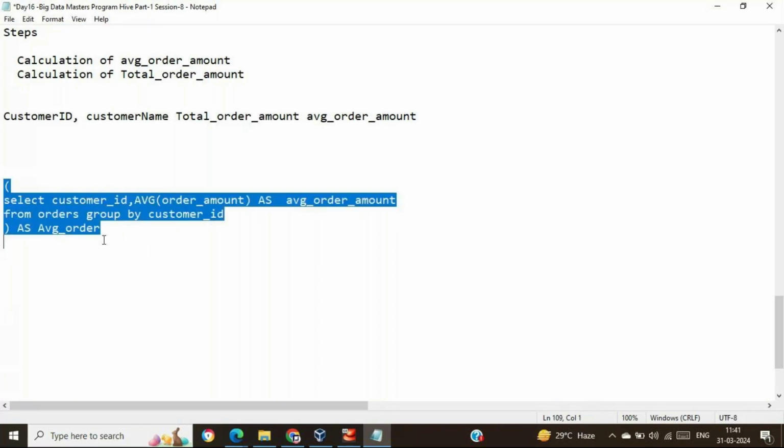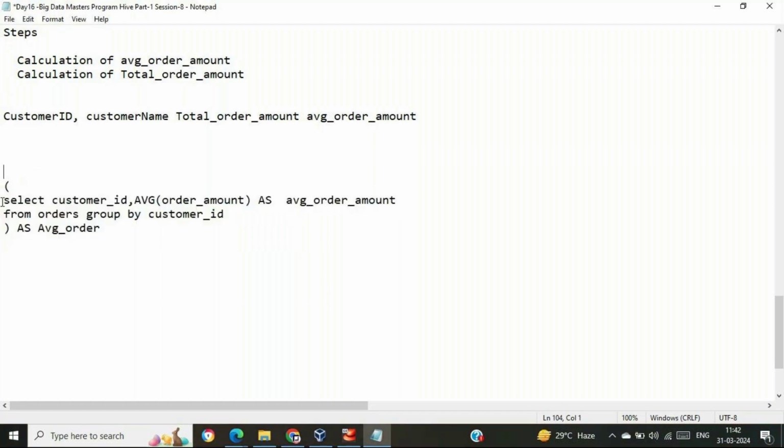Okay, so this is the internal one. Now, I need to calculate the sum as well, the total sum of the order amount, that will be the total order amount. So that will be another query, and for that I want to have the customer name, customer ID, and the sum of total order amount. So just have a look.